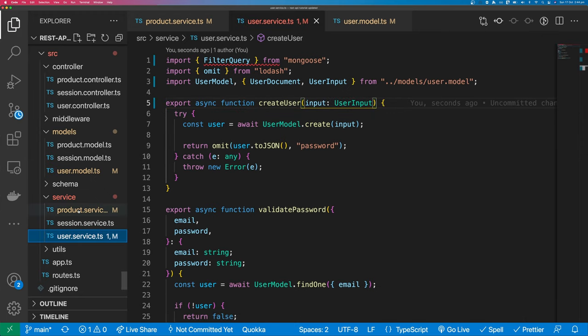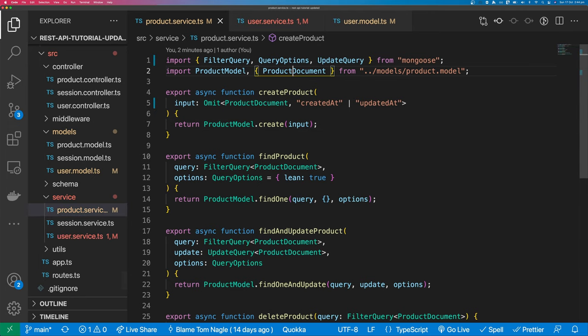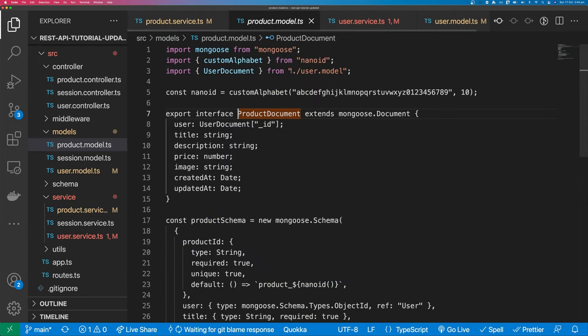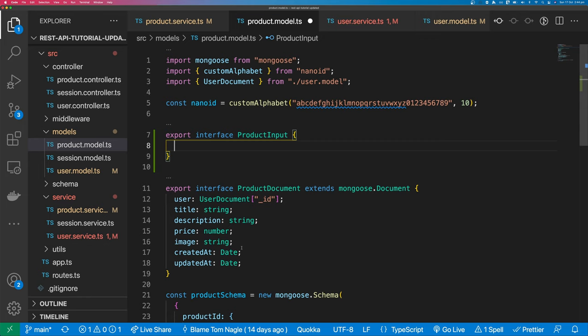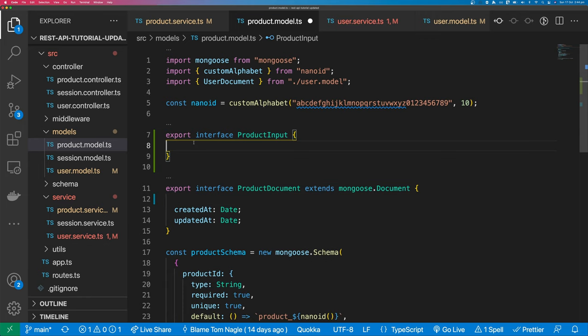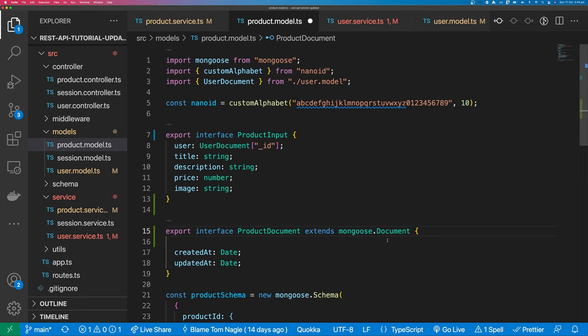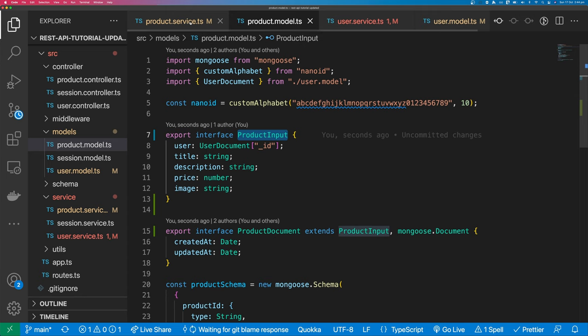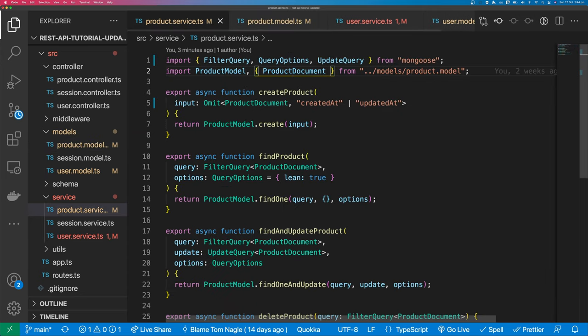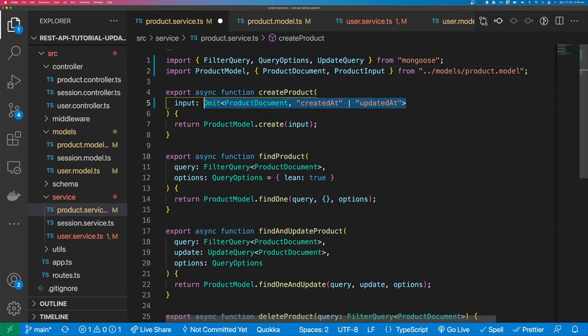Let's do the same for our product service. So I'm going to come into my product model. I'm going to export a new interface called product input. I'm going to move all the items that I want on the input up into product input. And then product document is just going to extend product input and mongoose document. Let's import this into our product service, and then I'm going to change this input here with omit to our product input.